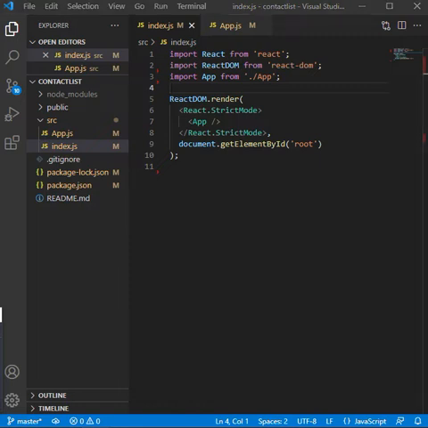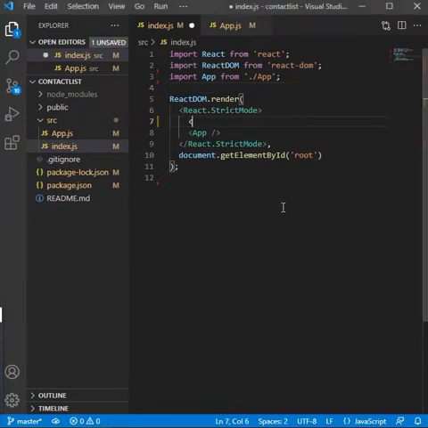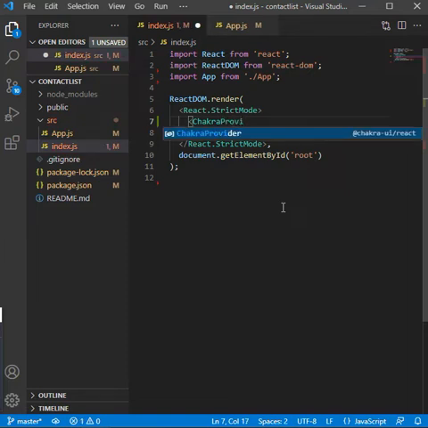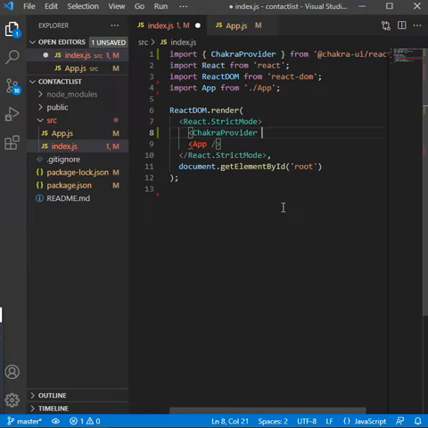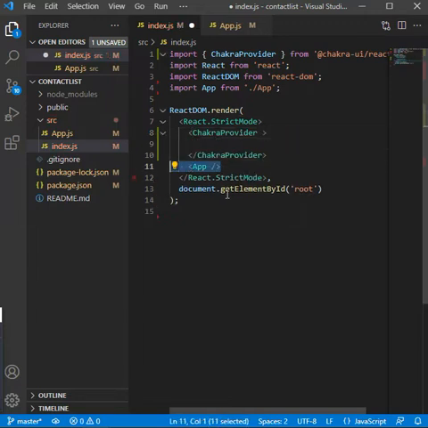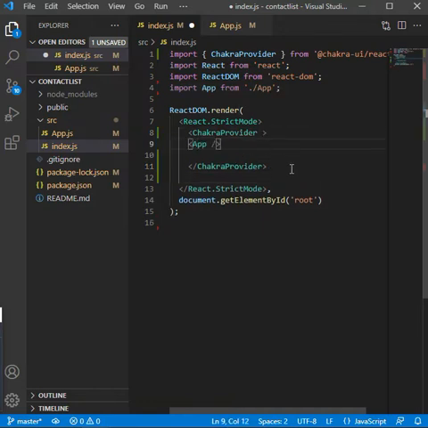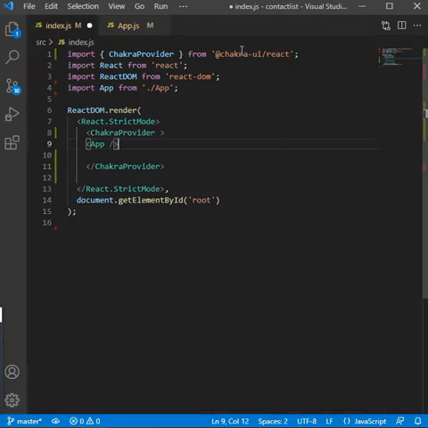and we will try to add the Chakra provider. So Chakra provider needs to be here. Chakra provider, and we include the app inside Chakra provider. Now we make sure that Chakra provider was imported successfully.